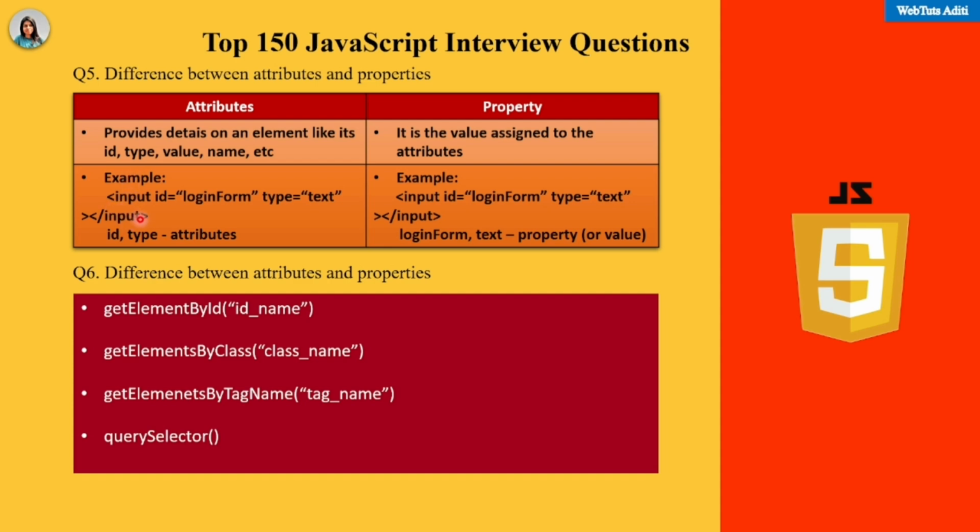But here in this example, you can see this is the input tag. This is the opening tag and this is the closing tag, and this tag has some attributes. This ID is called an attribute, this type is called an attribute. It has many other attributes, like you can write name, you can give value, you can even give class to this input tag. So these all are attributes. But a property is the value, like this login form. This is the value that is given to this attribute. So this is what is written over here: it is the value assigned to the attributes. I hope you got this.